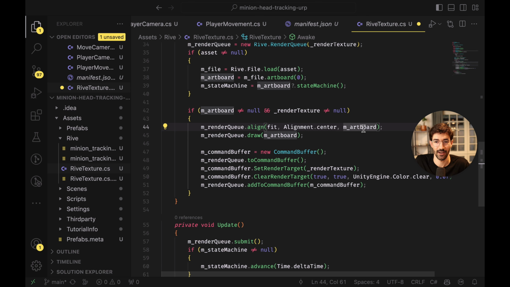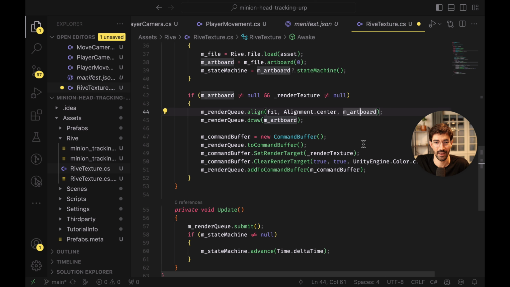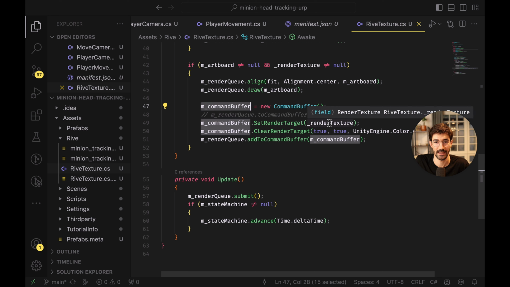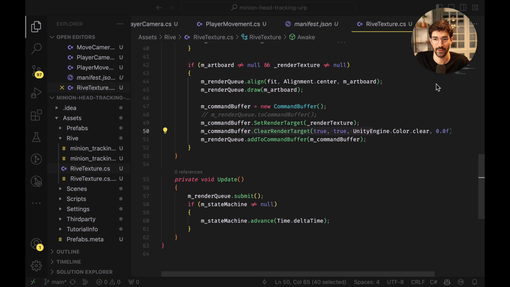Next, you need to pass in the artboard that will be rendered. And finally, we are drawing our artboard. And we are then creating a command buffer. And this one also creates a command buffer. We actually don't need this call over here. I'm just going to comment that out. Creating our command buffer, and then we are setting our render target for this command buffer. And we're saying that it's the render texture. Then finally, we're clearing our render target before we do anything. And then using our Rive render queue, we are calling the add to command buffer, passing in the buffer.